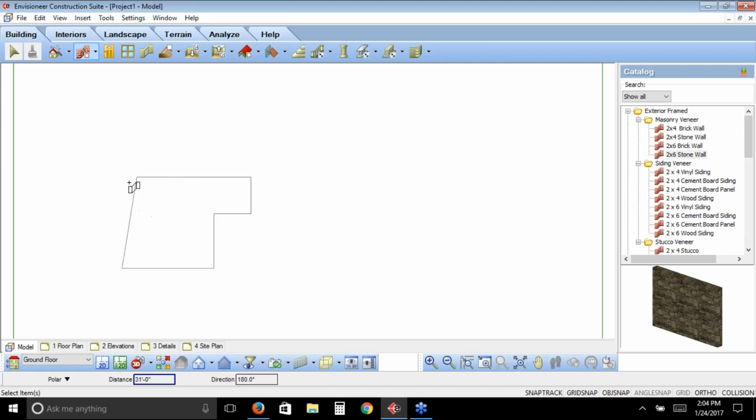Now I'm going to move my cursor all the way to the left. And when I do that, looking at the bottom of my screen, you'll see that the direction says 180 degrees. I'm going to move it all the way over until I'm in line with that very first start point. I'm not holding down my left mouse button at this point.